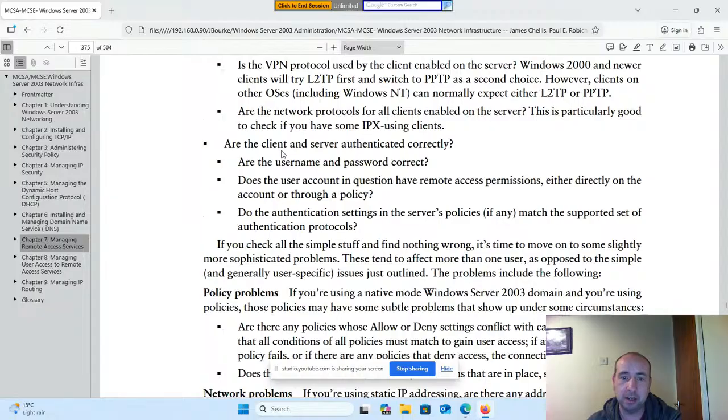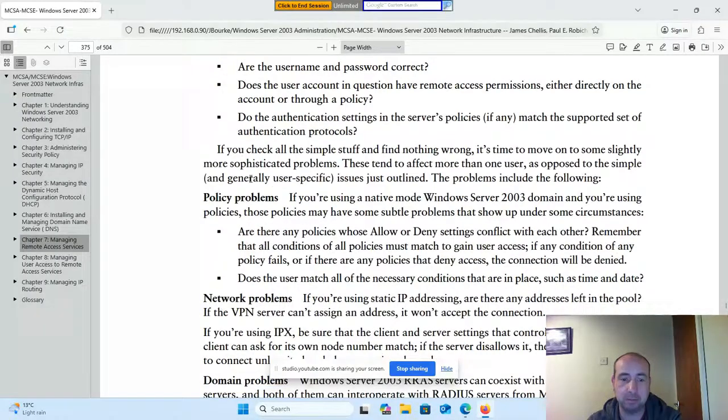Are the client and the server authenticated correctly? Are the username and the password correct? Does the user account in question have remote access permissions, either directly on the account or through a policy? Do the authentication settings in the server's policy, if any, match the supported set of authentication protocols?